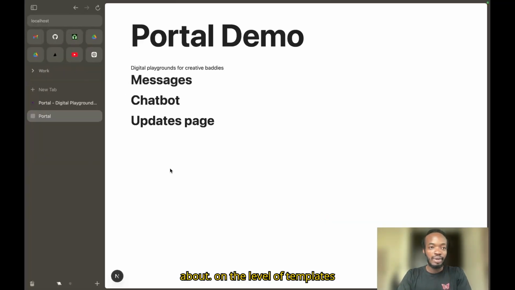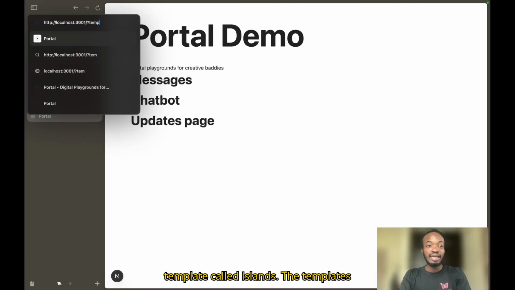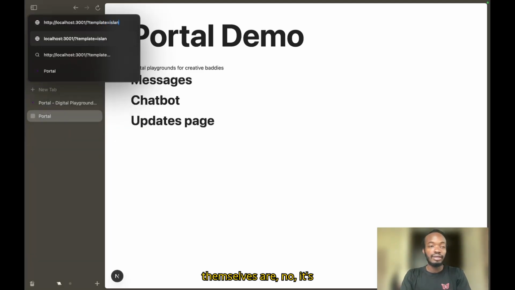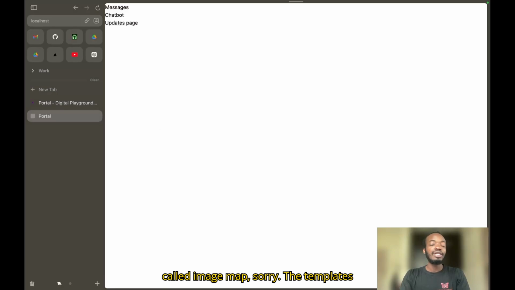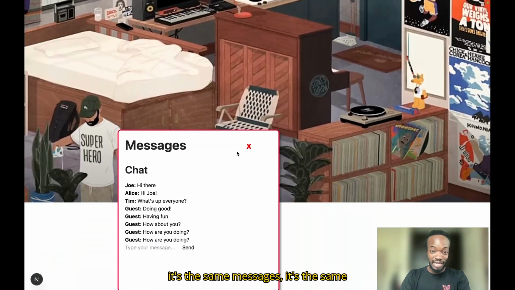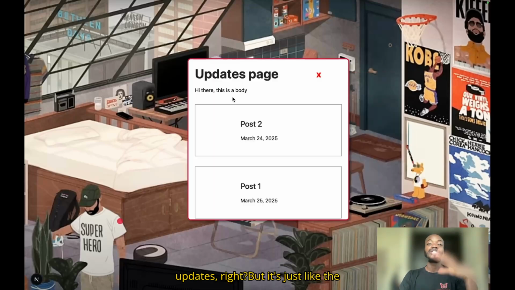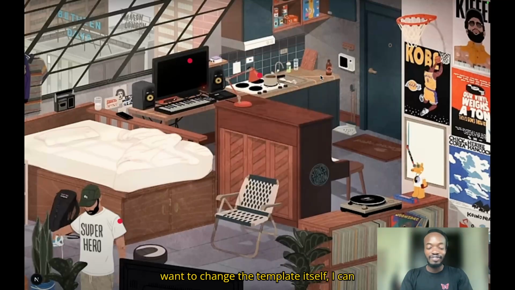One more thing I forgot to talk about on the level of templates is that the templates themselves are customizable. Okay, there's a template called, no, it's called image map, sorry. So here you have this template that uses this image as its background. And as you can see, the content is the same. If you remember what I showed you, it's the same messages, the same updates, the same chatbot, but the presentation is different. That's the idea of the template. But if I also want to change the template itself, I can do that.